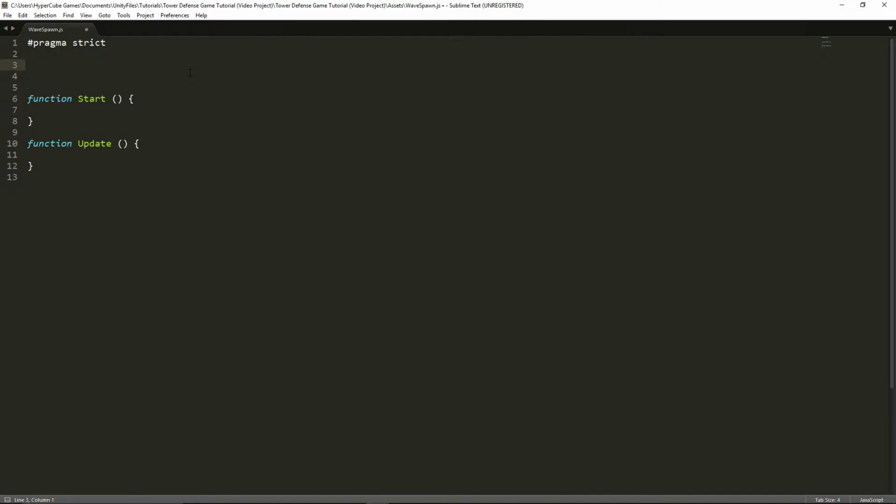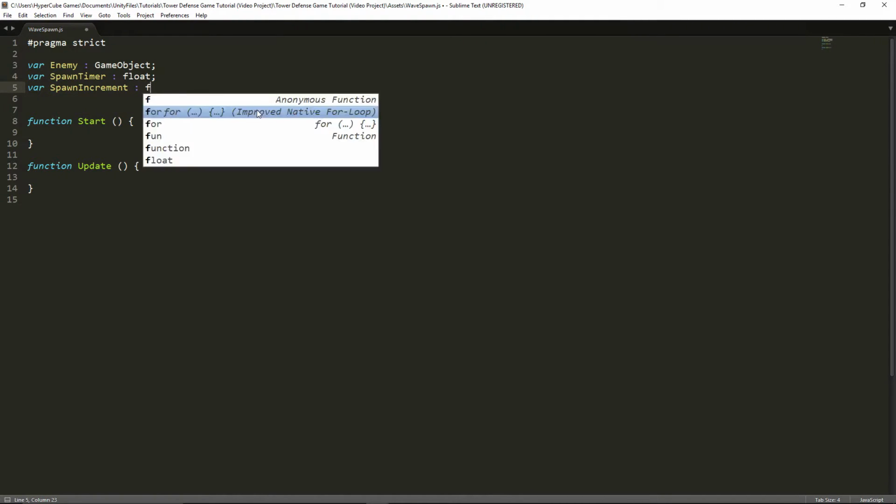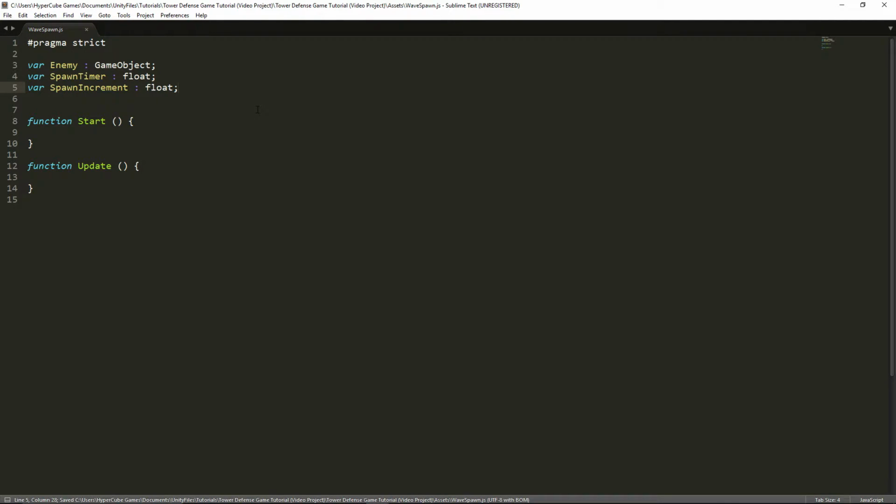So for our first variable, we're going to have enemy, which is of type game object. This object will be what we are spawning in. Our next variable is going to be called spawn timer. I will explain this later in the script when we get into the update function. For the next variable, it's going to be called spawn increment, and this is going to be of type float. Also be sure that spawn timer is set to a float. This is very important, and as I said, I will explain later.